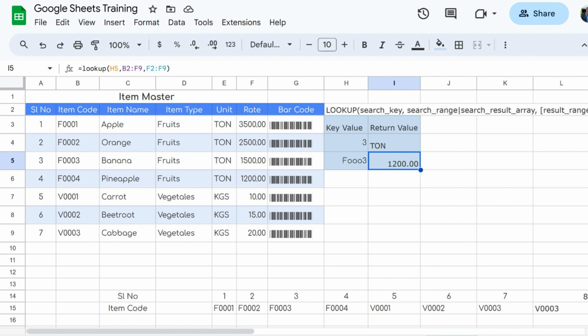There are some disadvantages with the lookup function which make this function not usable in certain situations. We will discuss these in our next session and see how VLOOKUP and HLOOKUP can overcome these.